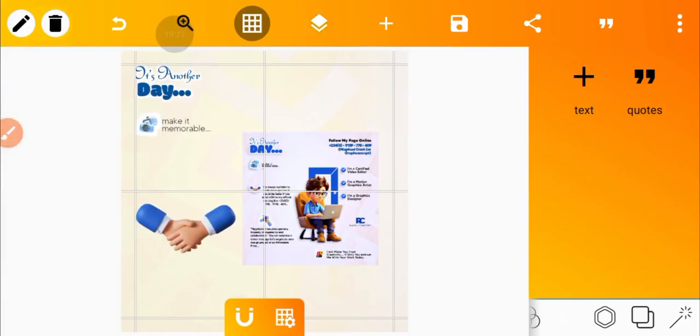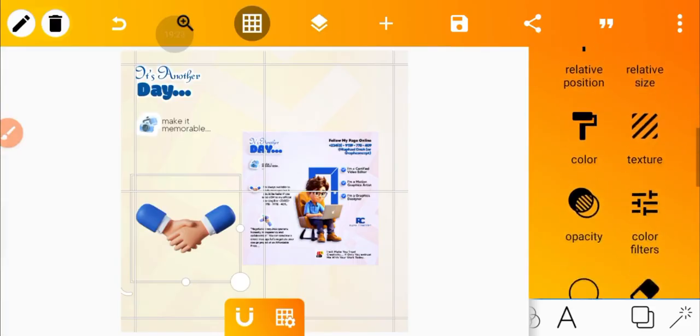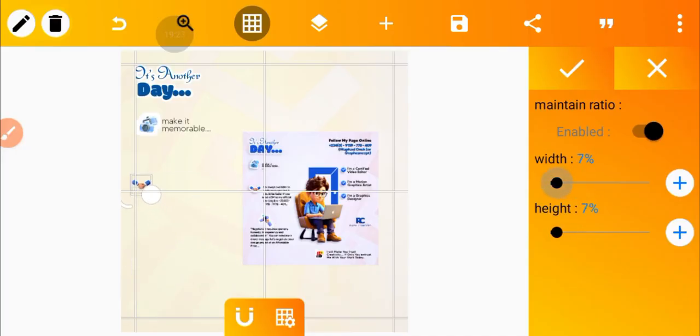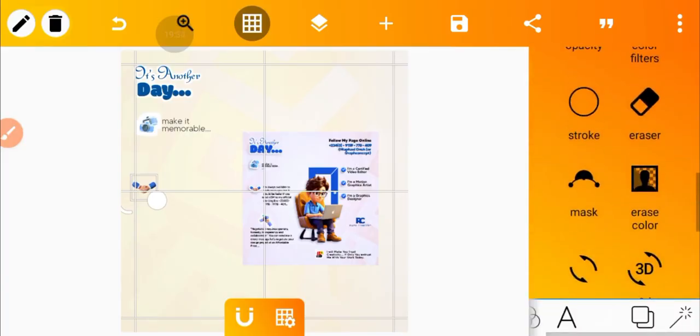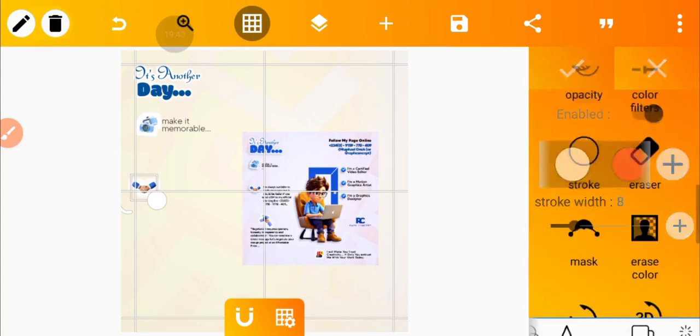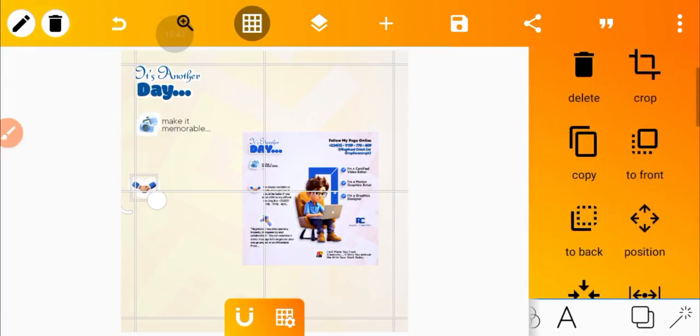I didn't work on this. I just clicked on this, went to this relative size, reduced it to 8, also the same size, let's leave it at 9. Then I went to stroke, this to white, then I increase this to, let's leave it at 8. Then relative position.